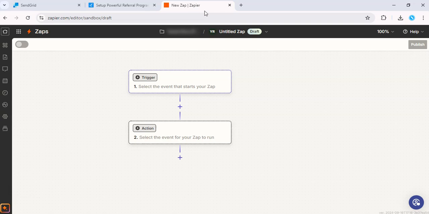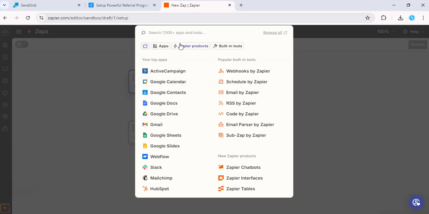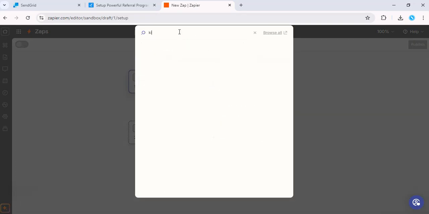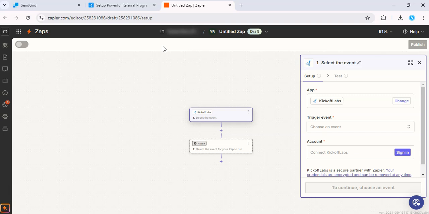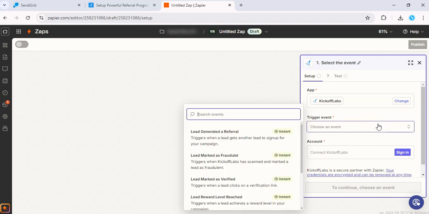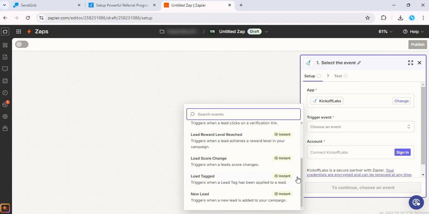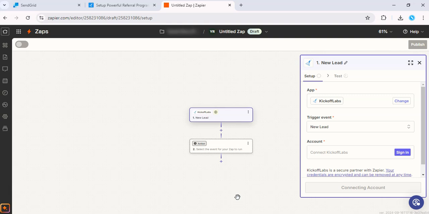All right. And for the trigger, let's select Kickoff Labs as your app and choose an event. Let's go ahead and choose an event. You can choose a new lead submission or campaign sign up. Let's just do new lead. Let me resize this.